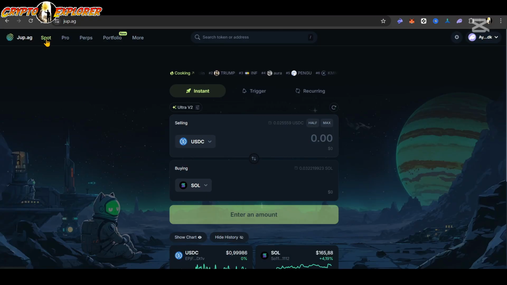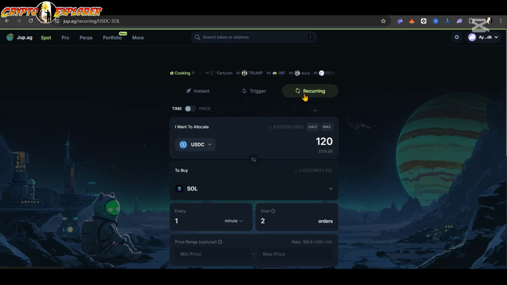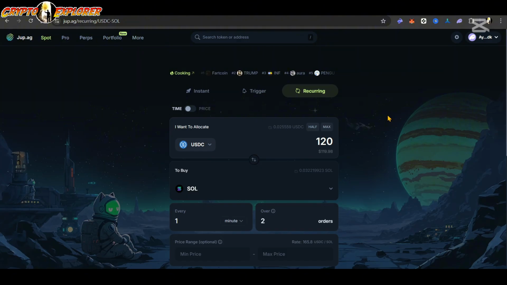The focus of the video will be the Spot tab. This can get you to do a couple of different things. Instant swaps right away using the market pricing. You can also trigger, which is basically setting up limit orders and buying tokens at a specific price. Buying or selling, you can do both. And recurring is just a different name for DCA. So you can set up multiple orders that are going to be filled automatically as long as the criteria for those orders are met, and you are the one who decides the criteria.